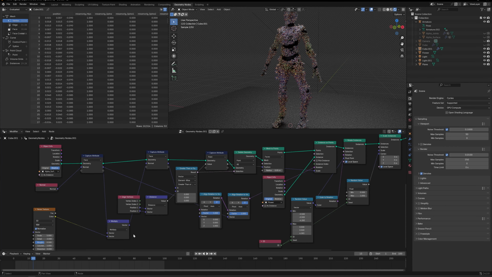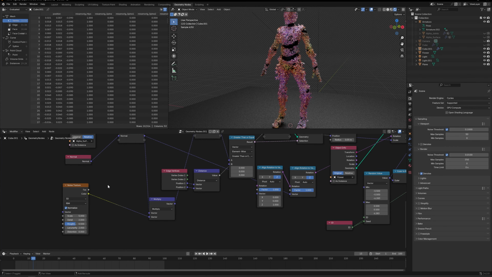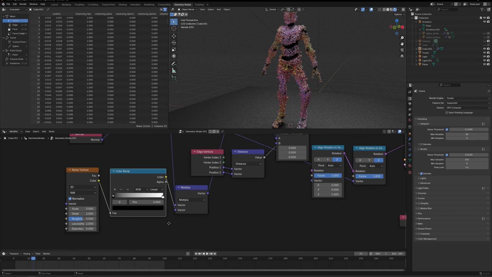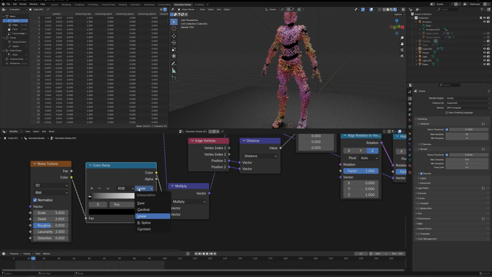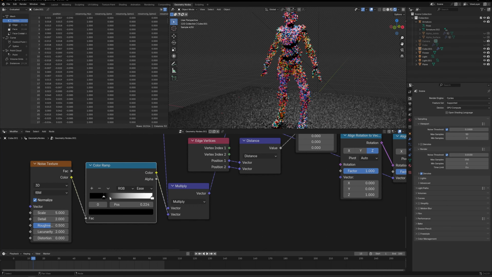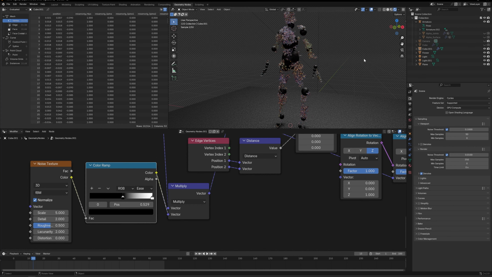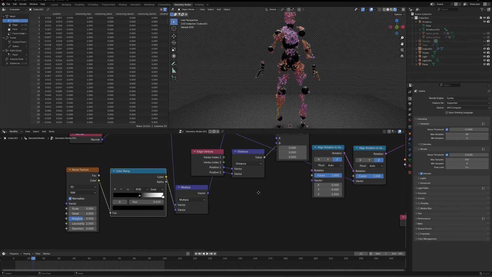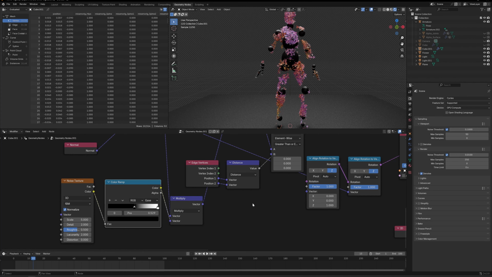Now it doesn't work that well, and the reason behind that is I also used a color ramp right after my noise texture, and I changed it to ease. And let's bring this in. Let's see what happens. If you can see, now the flowers are only showing up in specific places and not everywhere. But again, where is the rest of the model?